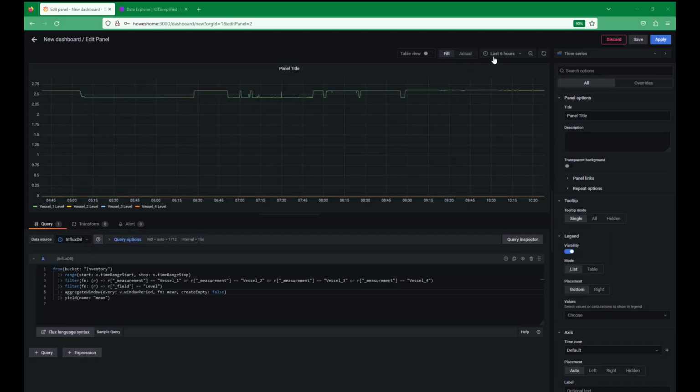So it took a while because I didn't realize I had the last 6 hours ticked. I thought I had it at 15 minutes. So I started to panic a minute, thinking I wasn't going to do it. But here we have my data. So I can apply that now.